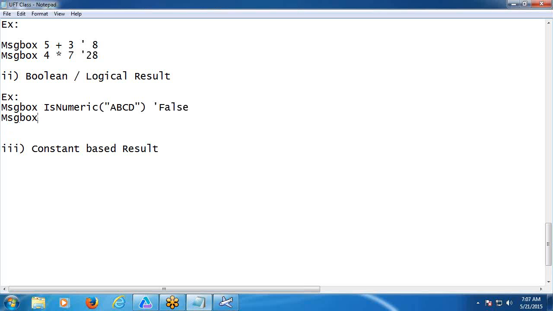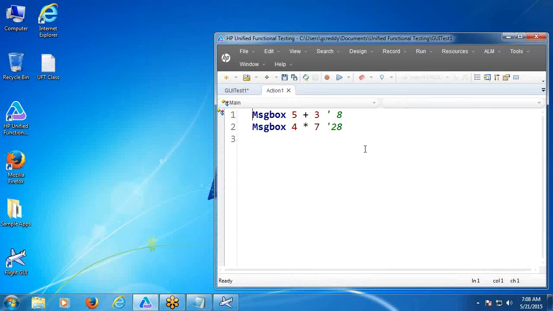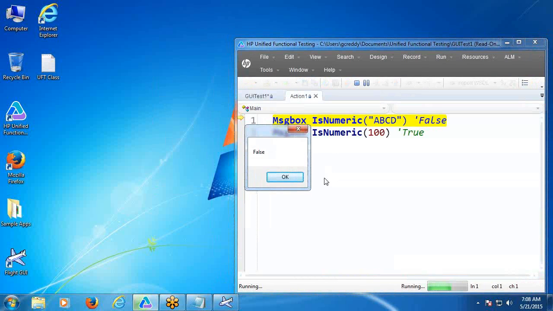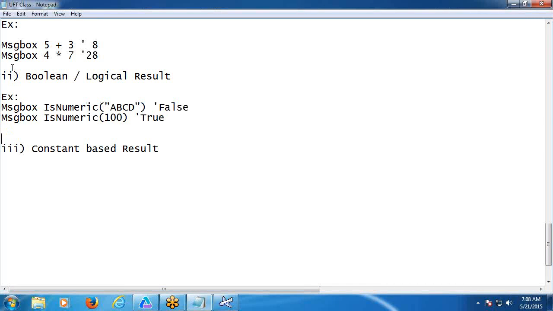Next, MsgBox IsNumeric of 100. It is true. Just execute these statements. Run the script. The first output is false, the second output is true. Next, constant based result.